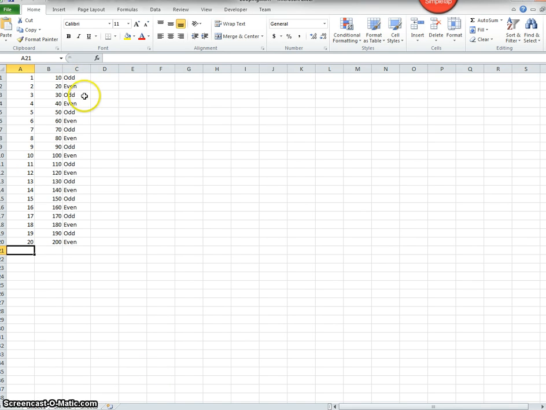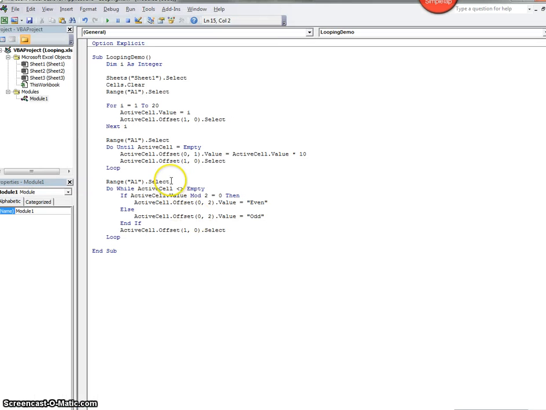And there we have odd, even, odd, even, odd, even, all the way down to 20. And it looks like the odds are definitely odd. And this is kind of interesting. We're assessing the value in A for odd, even, not the value in B. Obviously, everything in B would be even. So that's the do while. And that was kind of cool because it let us practice our if, else, and if construct, as well as use the mod operator.